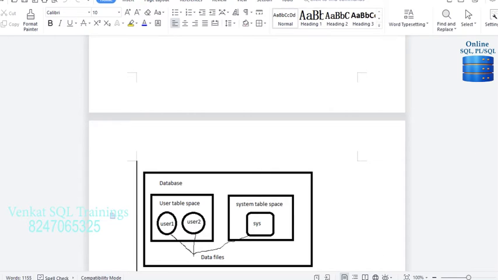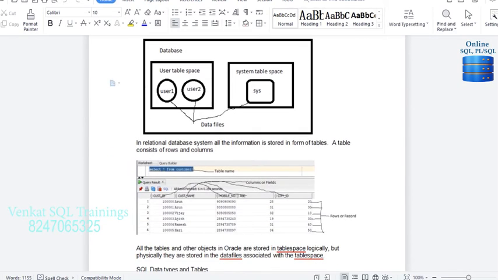All these data files are under the database. You will understand this point later once we are into the practical scenario. Now I am explaining only theoretically. When we go to the practical section, you will understand what the table space is, what the user is, what the system table space is, what the data file is, and what the database is. You will understand clearly.